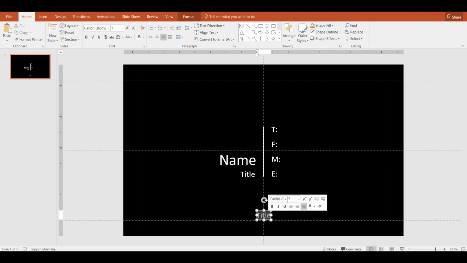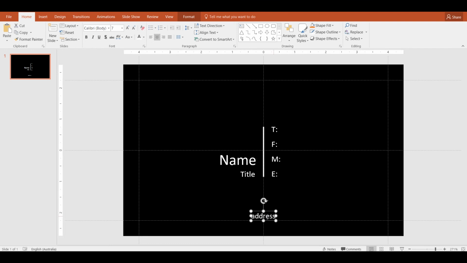And I'm going to double click inside and put address. And I want this to be aligned in the center, so everything will be created from the center on.